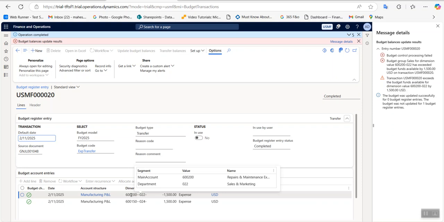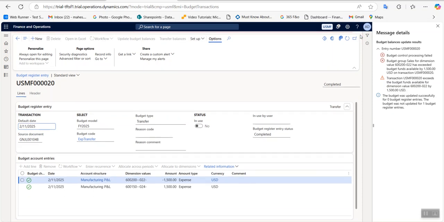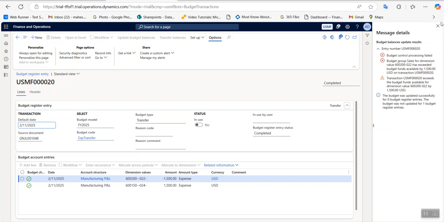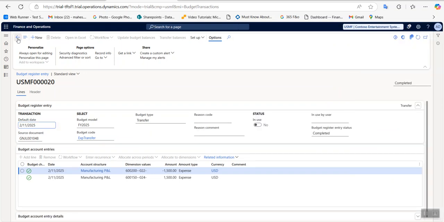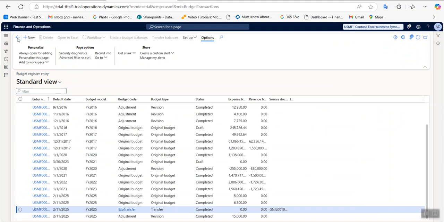So what we did, we opened a new budget register entry and selected our date and the accounting structure, and we gave this particular main account and department combination, and gave the 15,000 as the amount, and updated the budget register entry. Post updating that, I have now done this particular transfer transaction. Now if I go back to my journal, let me close this error message and go a step back, one more step back.